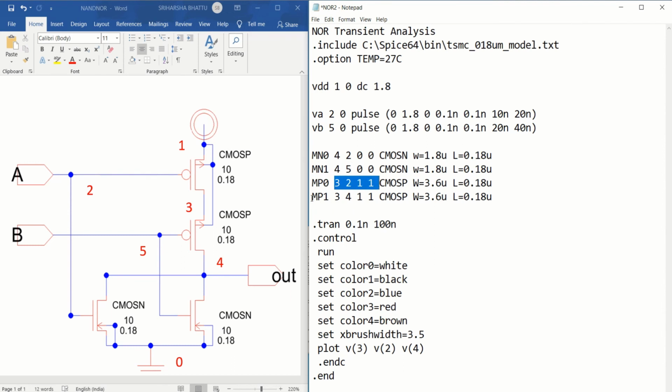Similarly, write it for the second transistor as well. The drain is 4. Here you have to write the drain as 4. Next, gate as 5. Next 3. And the body or the substrate is connected to the VDD, so it is 1.